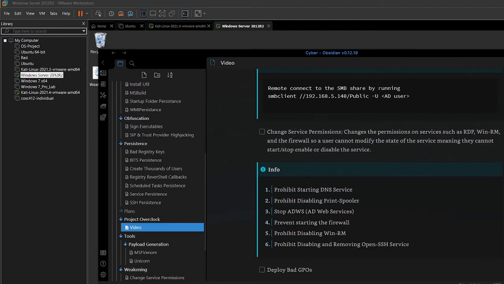This way, we own the services. We can make sure that if we want to run PrintNightmare, the print spooler service will always be running, and they can't stop or disable it. On the contrary, we might have an op where we need WinRM, so we'll prevent them from being able to disable WinRM and prevent them from stopping it as well.